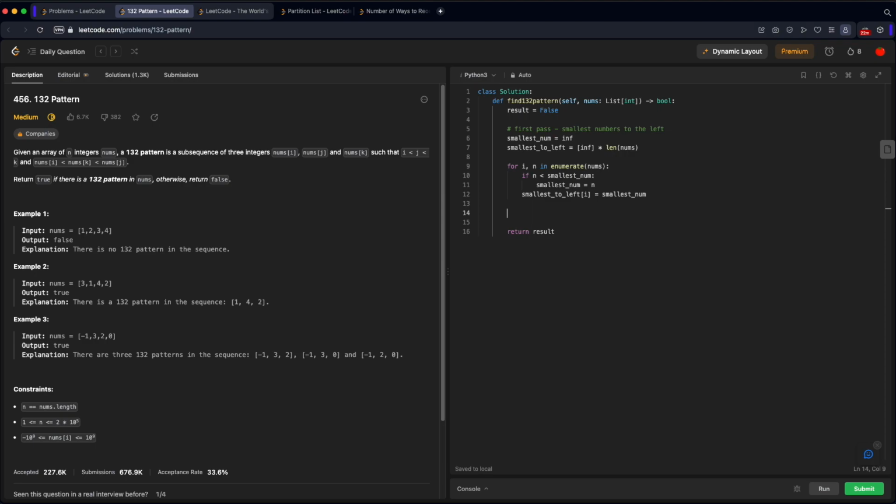Great. Now I'll be moving from right to left. Now at this point, I'll be keeping track of all the numbers to my right. I need to make sure I have numbers to the right that are greater than the smallest number to my left. And I'm looking for numbers that are to my right that are greater than the smallest number to my left, but smaller than the current number. So let's see, how am I going to do that?